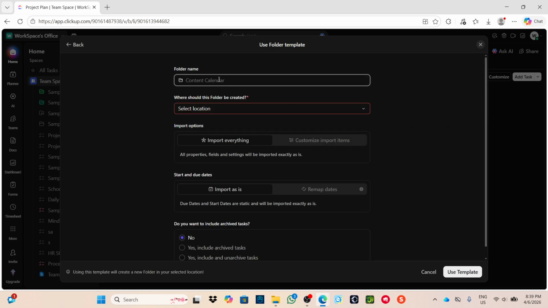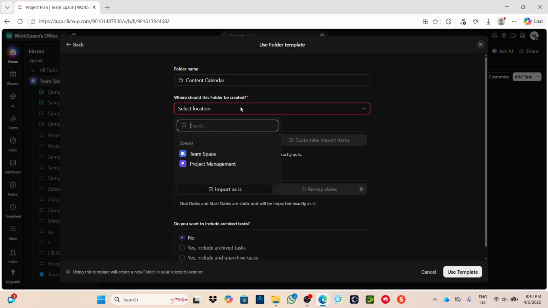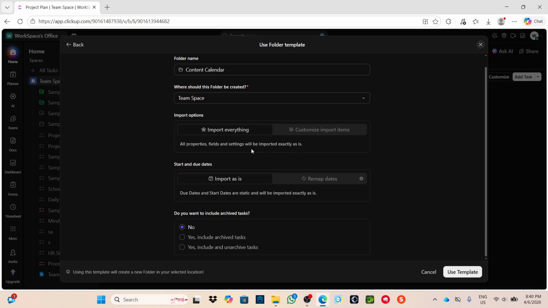Then folder name, set it. Then on which folder should it be created? Choose one. Then you can choose whether to import everything or customize import items. Then as for the start and due dates, you can import as is or remap the dates right here.